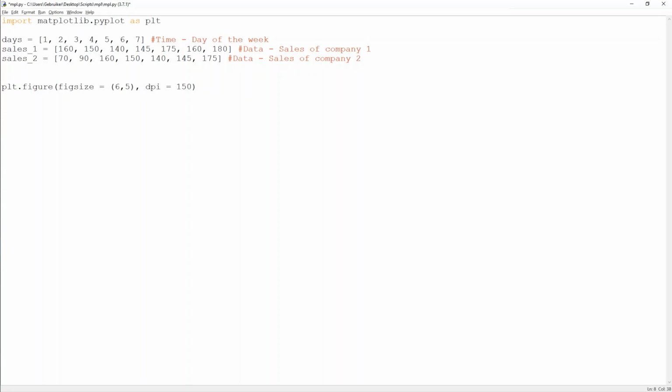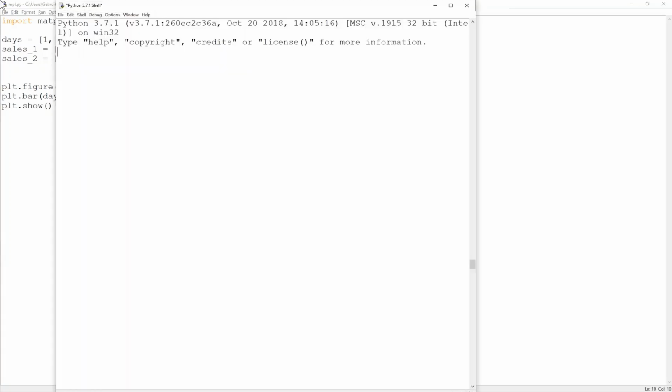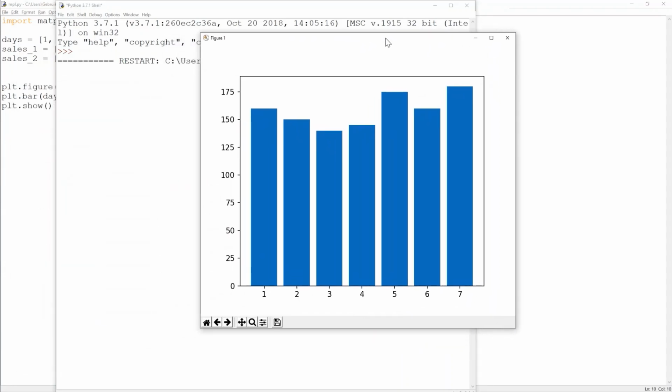So our first bar chart would be a simple plt.bar, and in the brackets we're going to specify the data points on our x and y axis, so the days, and let's start with the sales of company 1, and then plt.show. So simple as that. We have our first bar chart that looks like this, which has no additional useful information, so we're going to work on that.